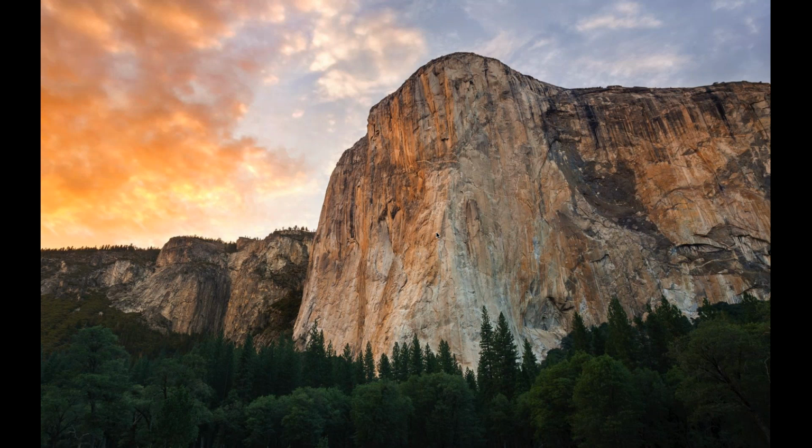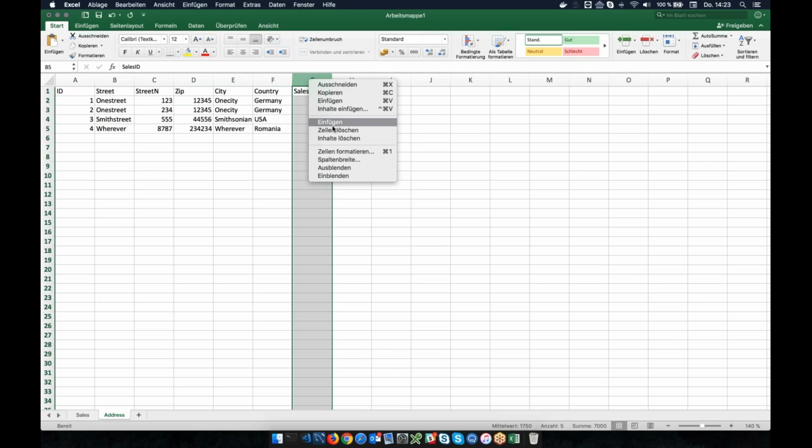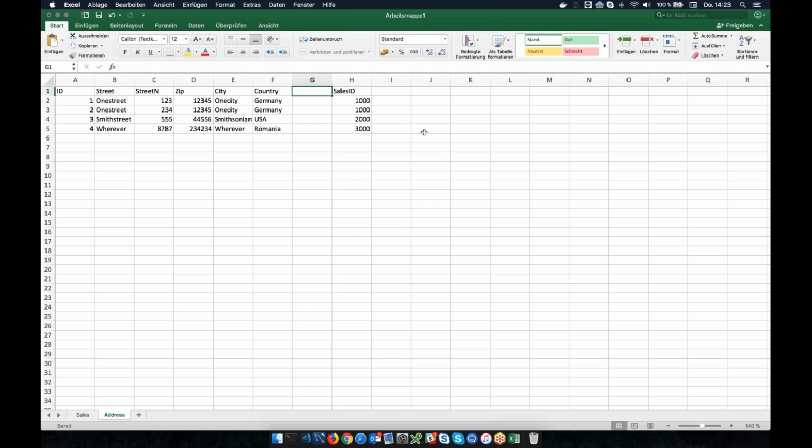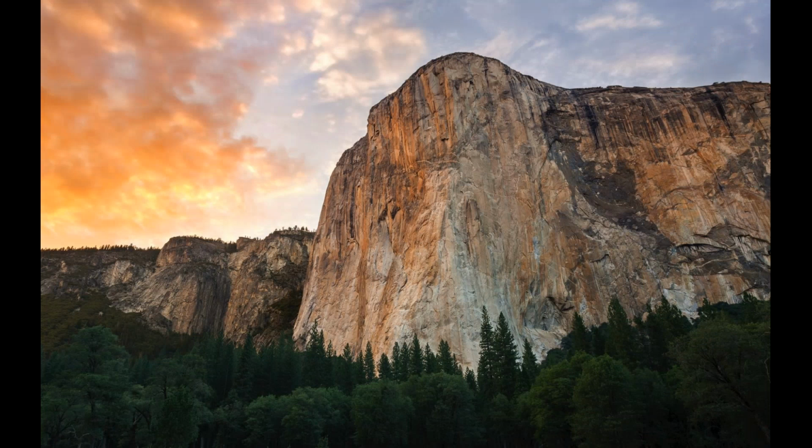So what do we need? A column to specify private or public. Exactly. Let's copy it. We're doing it like that. And then we have a type, and that is private, that is office, that is private, and that is private. So like this, we can determine which address type that is. Basically, that's what we do.